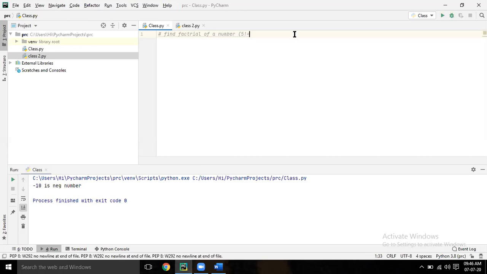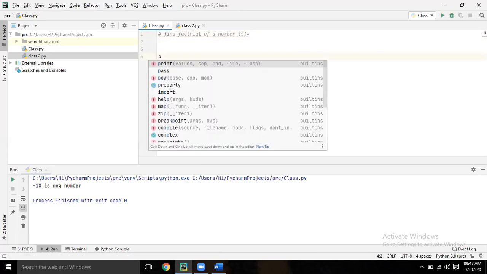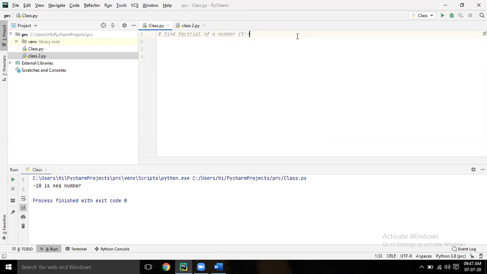5 into 4 into 3 into 2 into 1. That is nothing but 120. Okay. Like that, whatever number I give, let's say I give 100 factorial, it should give me the output. Okay. Now, question number 2.